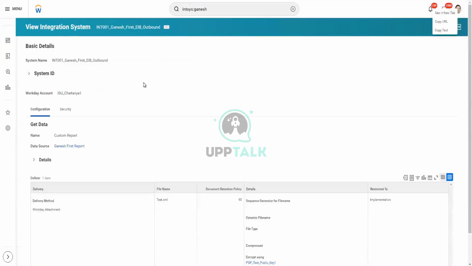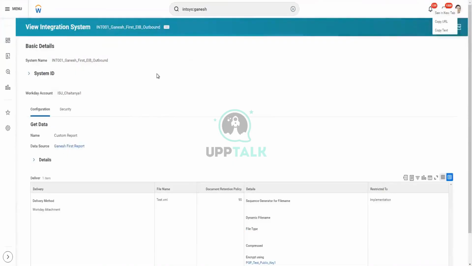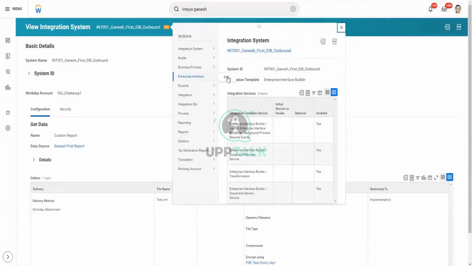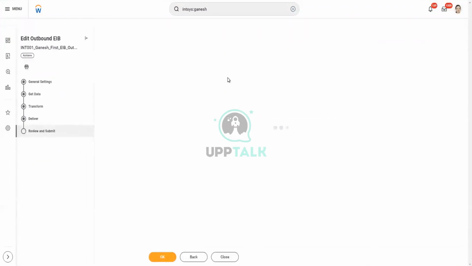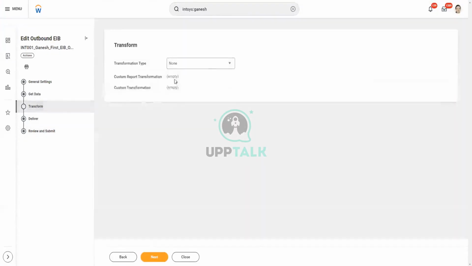Now coming to this integration. See, I have already created the integration. You can also create an integration from scratch. But if you have already created an integration, you can use the transformation in that integration also. What I'll do here is go to the related action, go to Enterprise Interface, then click on Edit. When you click on Edit, go to the Transformation section.